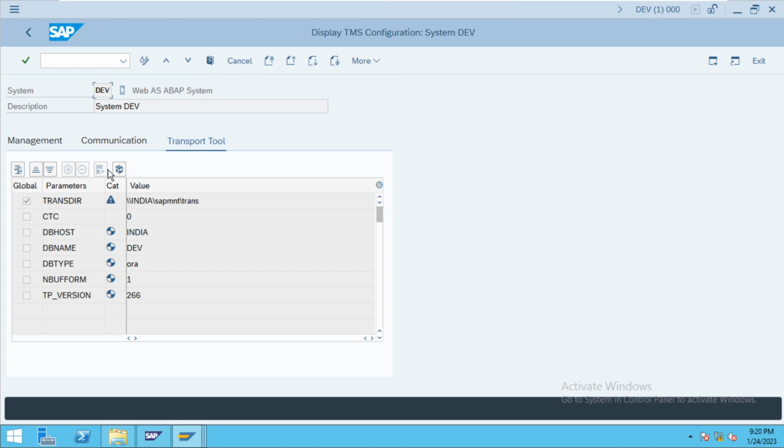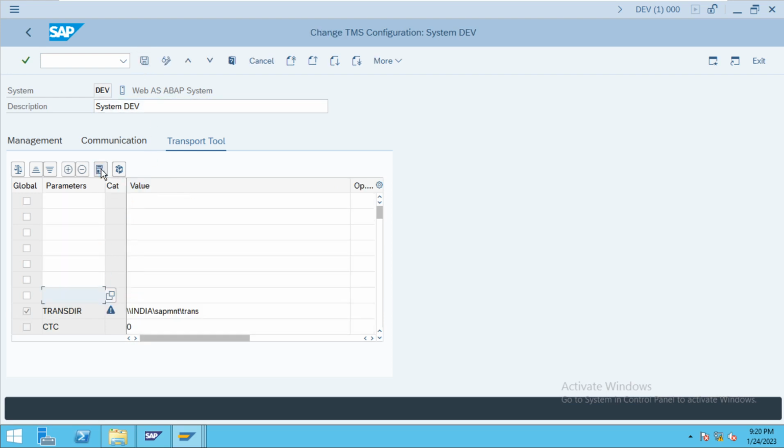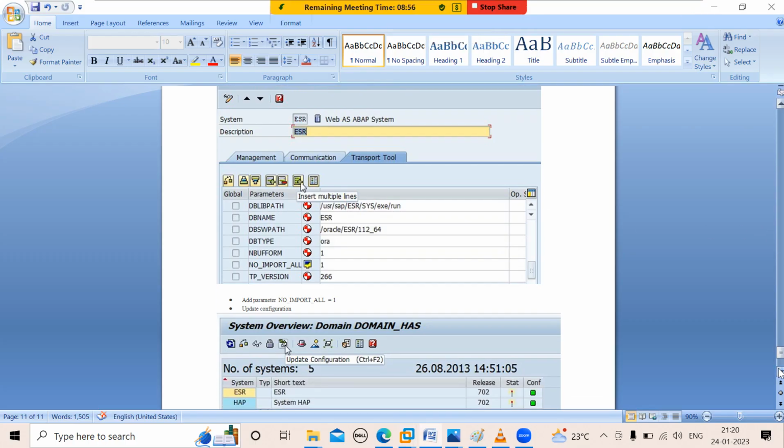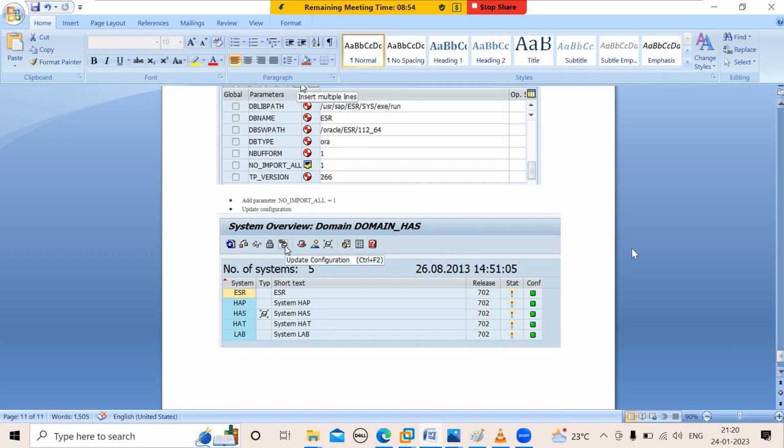insert multiple lines. Okay, change, go to change option, insert multiple lines. Here you need to write that parameter. Which parameter? NO_IMPORT_ALL. You have to write that parameter and give the value 1 and say save.